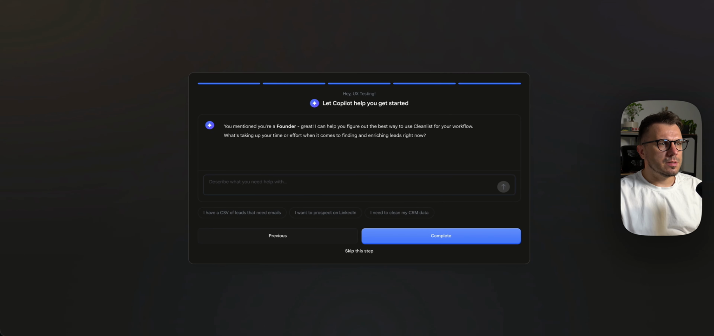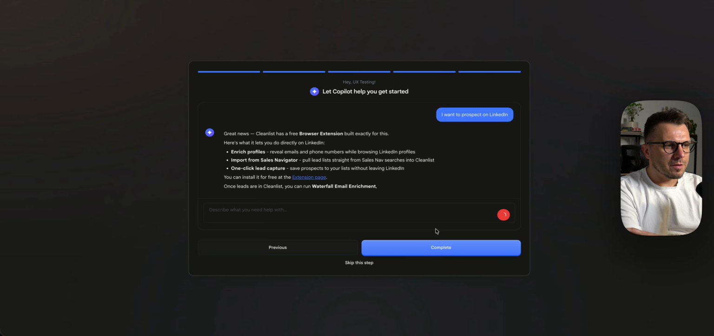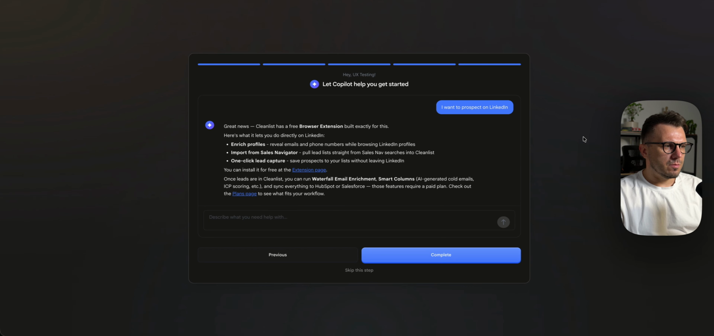Continue. And this is the Copilot that helps us getting started. Now, this kind of fades in the background a bit. It might be helpful to be a bit more visible. I'm also not a big fan of this box in a box in a box kind of style. So probably you could remove this box and then the input field could be in this bottom half. Let's go with, I want to prospect on LinkedIn. But what's the difference between this part and the complete? Shouldn't these be already after I complete everything? Okay, let's go with complete.